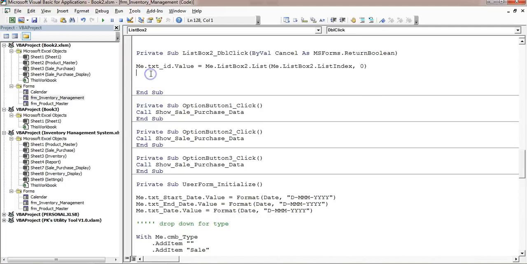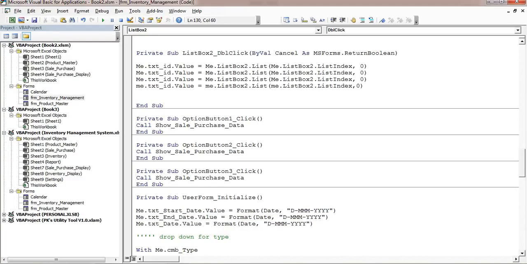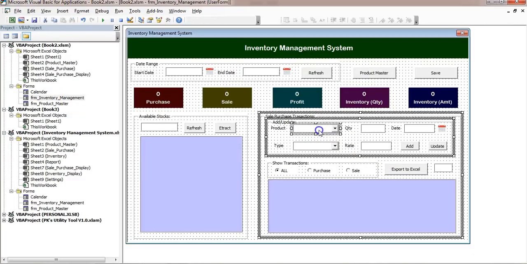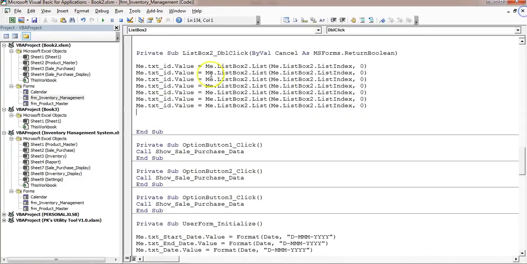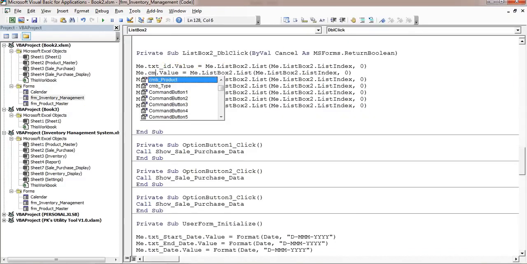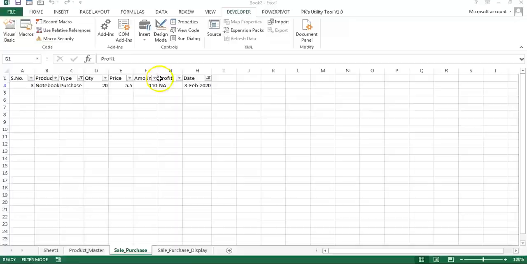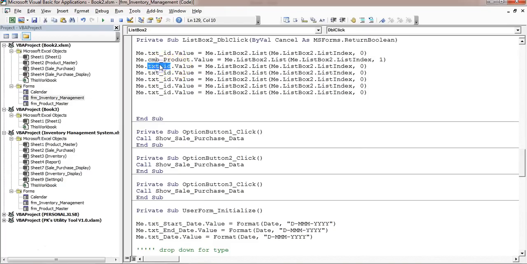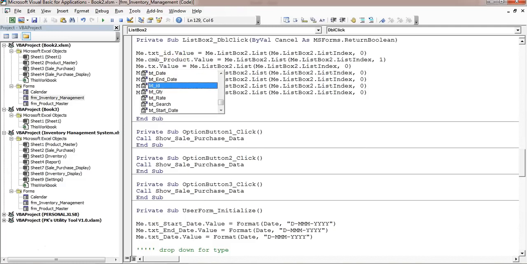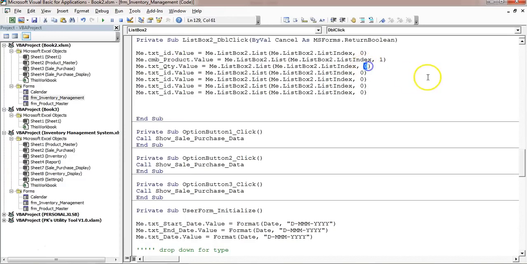Now make the copy of this and paste multiple times here. Now we will fill these values. First of all, we will fill the product value. So product value we will take here CMB product, and product is coming on column number 2, which is the index number 1. Okay. Now the second thing is the quantity. So quantity in the sheet is coming on column number 4. So we will use here txt quantity, and it is coming on column number 4. So we'll use here 3.